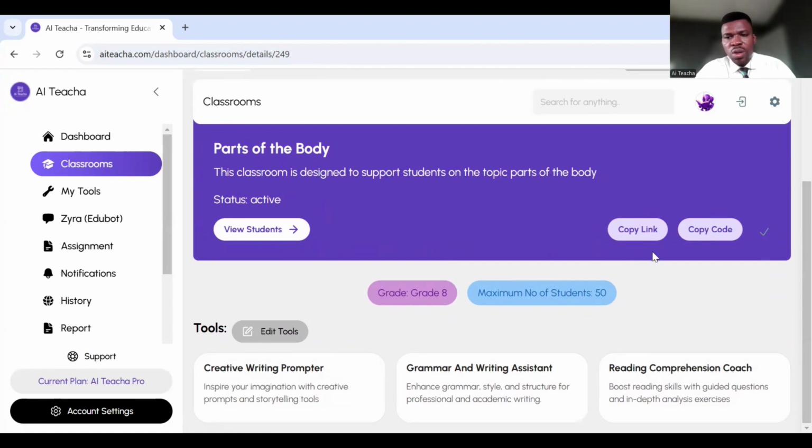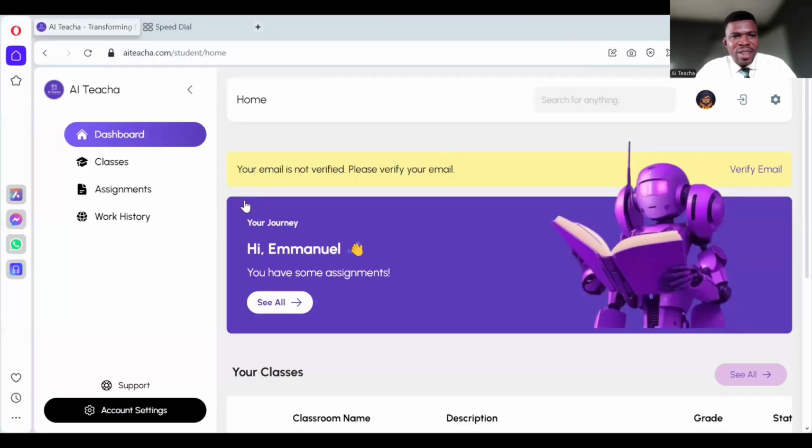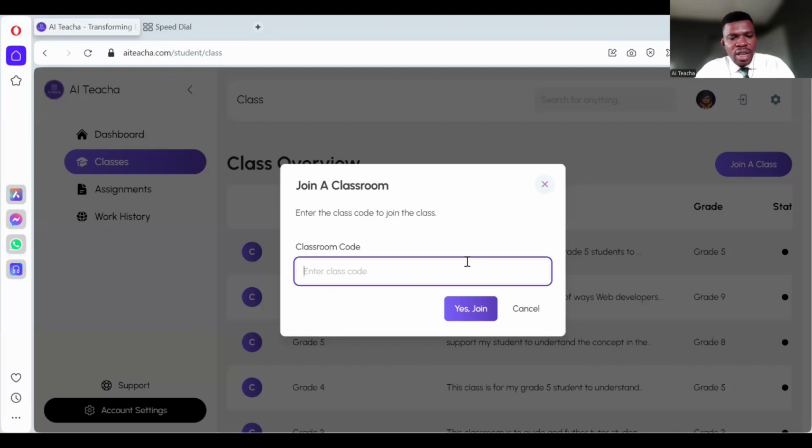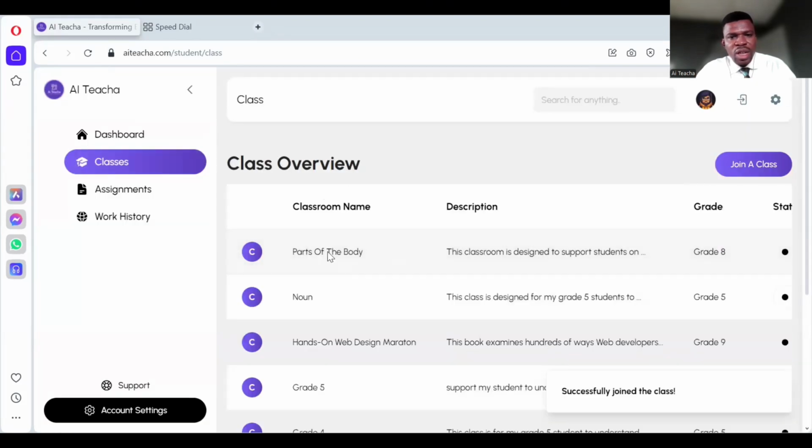I'm going to take us to the student dashboard to see how the student interface looks. Here is the dashboard of the student. We have classes, assignment, work history. So let's click on classes. And then I could just click on join the class. And then I would paste the classroom code I copied from the teacher's dashboard and click on yes, join. So the student is joined, and welcome to the class. As you can see, part of the body is now part of this class.